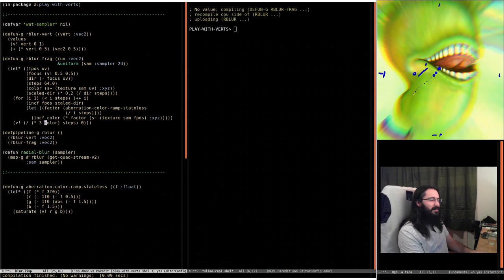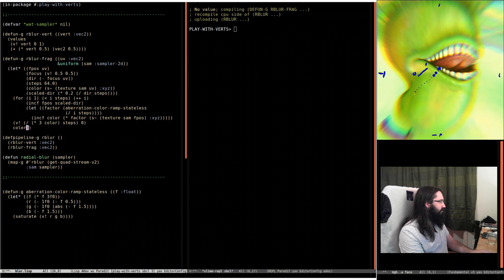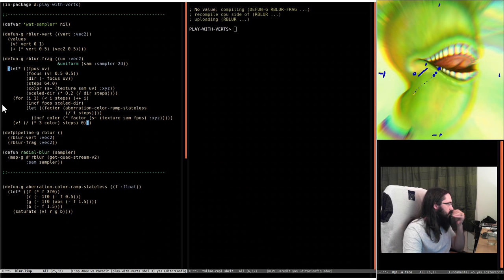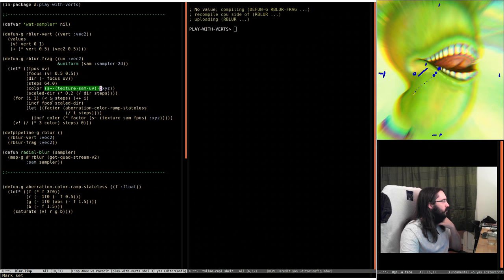I picked 3 because splitting the 3 things. I don't like it. I don't like that, brings me roughly to where it should be. Let's have a think. Okay, so here's the first sample, and then we're gonna do 63 more samples.